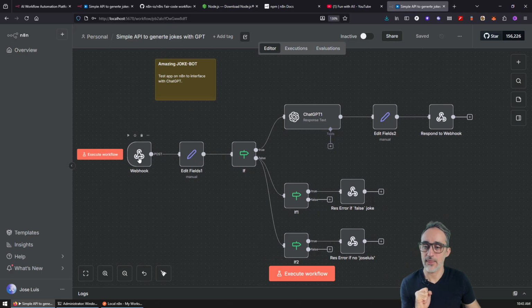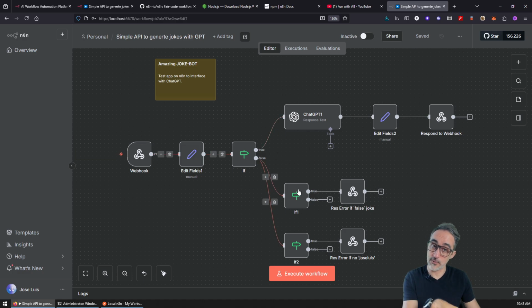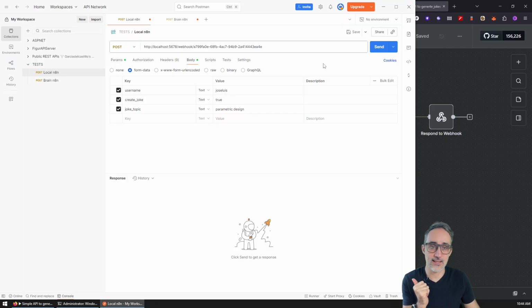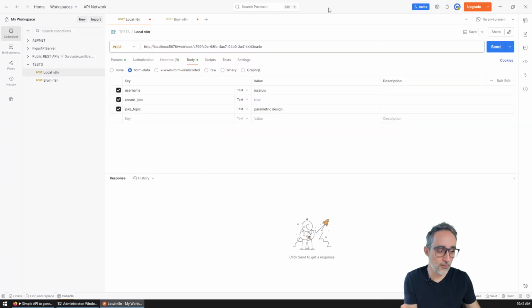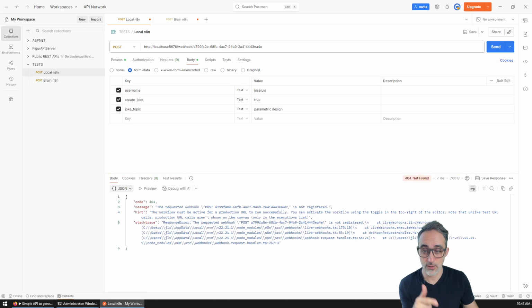Now, if you remember from my live stream, I made this really simple example where I created an automation that takes in a post request with a JSON file saying, give me a joke of this kind of topic. And if the format of the input is proper, then it uses ChatGPT to generate a joke, and it responds to the post request with the joke, right? A way to test that is to use, for example, Postman, or a console post request. The JSON file has the username, whether I want to create a joke, and the topic, and then I send this request locally, and something is not working.